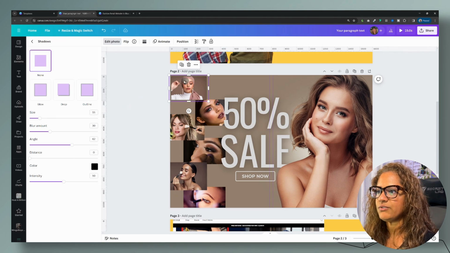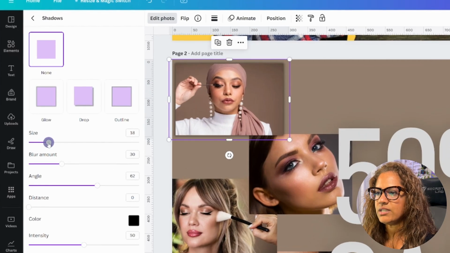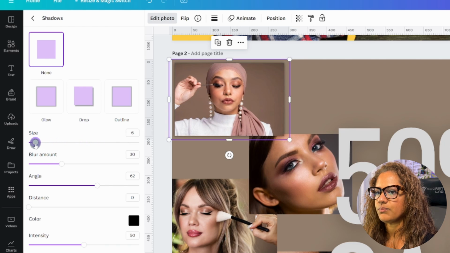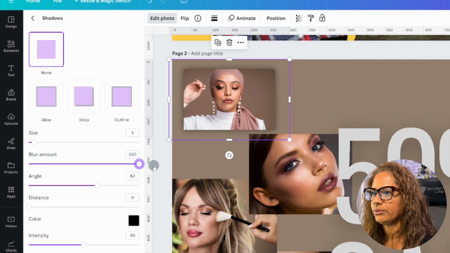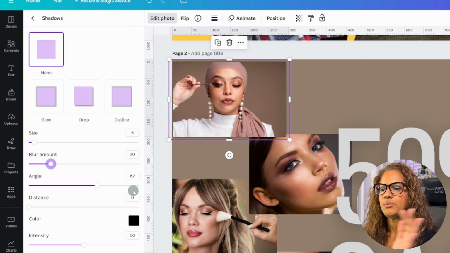So the size of the glow, if you look at it, let me zoom in a little bit more here. If you decrease or increase the size of the glow, do you see what that does? I always like to keep it between 5 and 10. So for this particular one, I'm going to go with 5. And then the blur amount, again, just take a look here, is just the size of the blur. I think 20 is good for that. And then the angle, I'm going to leave as it is, but you can come here and play with it.